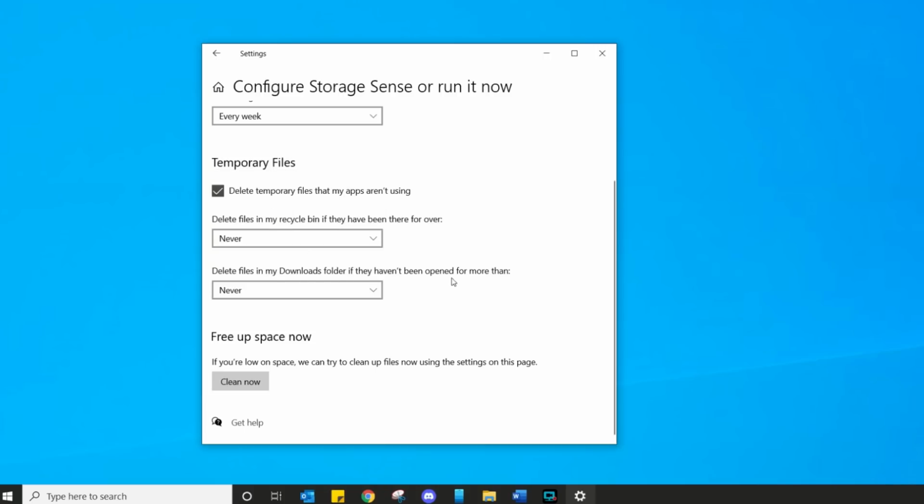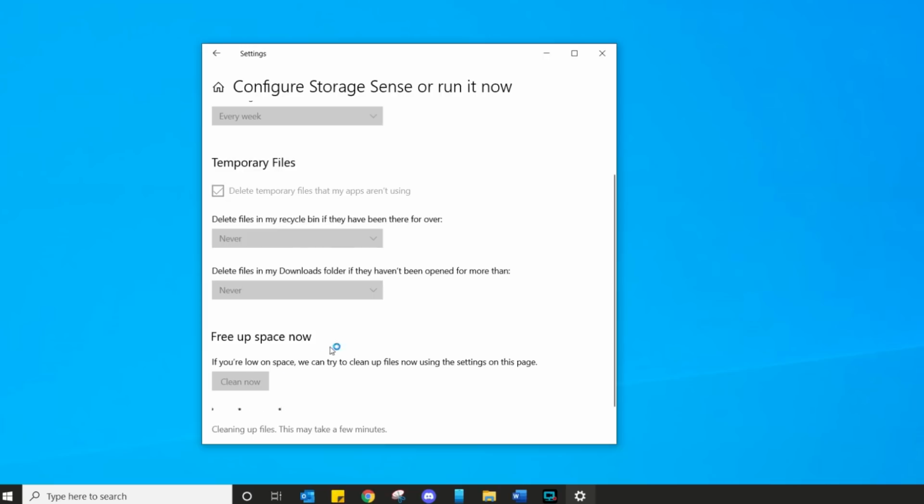And the same thing goes with my download folders. Now you can let the system automatically delete stuff that's been there for more than 60 days or one day. I still like to set that to never so that I can control it myself. And the last option over here is if you want to clean now, if you're out of space right now, simply press the button. It will take your settings into account and then run through the cleaning process.